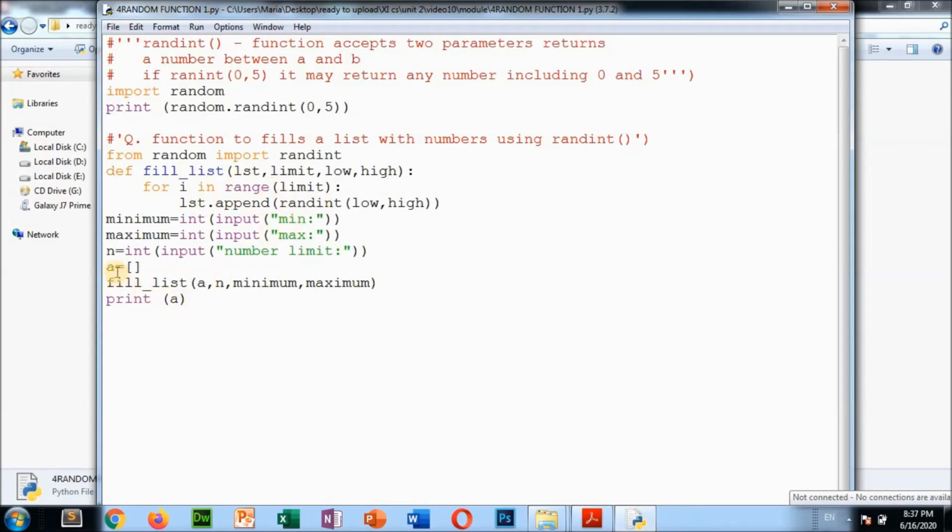Clear? Print a, that means after changing the values of lst, a's value has changed. So if you print a, it will take any random values and display them. Random values from 5 to 10 only.